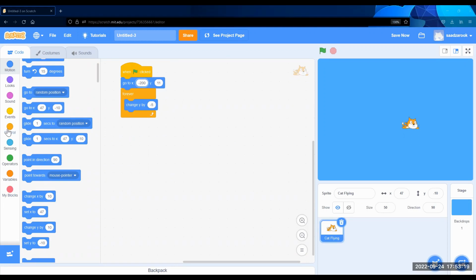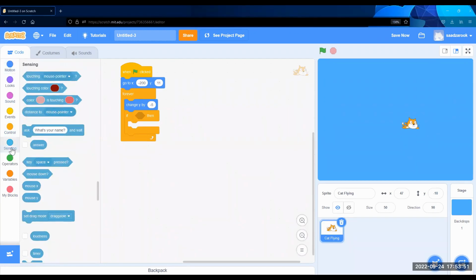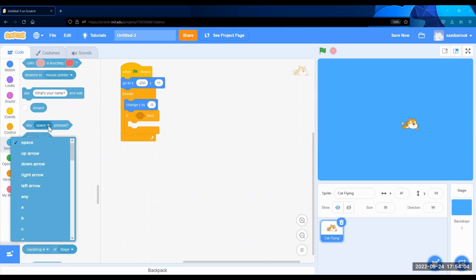If you want to check a particular condition in programming, we have to use something called the if condition. Later, when you are actually learning the concepts, you will get a deeper understanding about it. But here, we just need to use the if block to make a decision. So if something happens, what should you do? That is the idea of this if condition. So if a particular key or some event happens, we have to click on sensing. When you go to sensing, you will find touching, ask, key pressed and so on. So I'm going to go with key pressed.